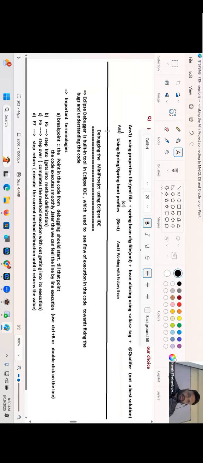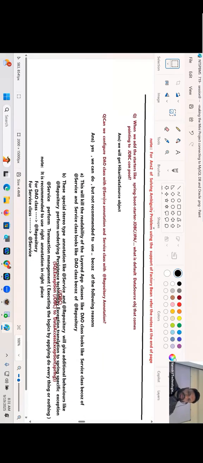Solving the ambiguity problem of DAO classes with respect to the mini project. That's fine. Debugging was already given one more time, guys. Yesterday also we discussed debugging. Right. Fine. So let's discuss some important points.